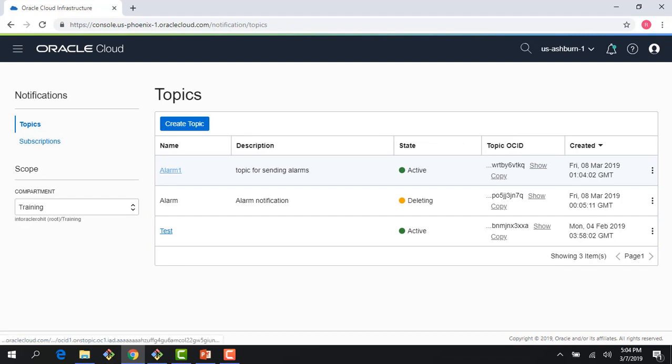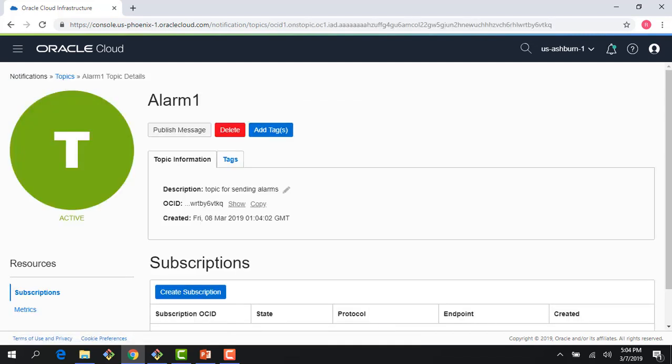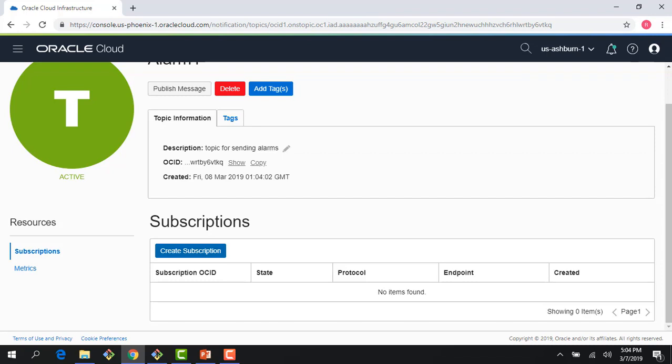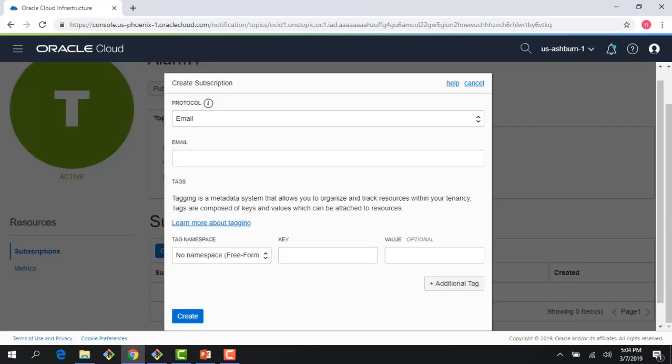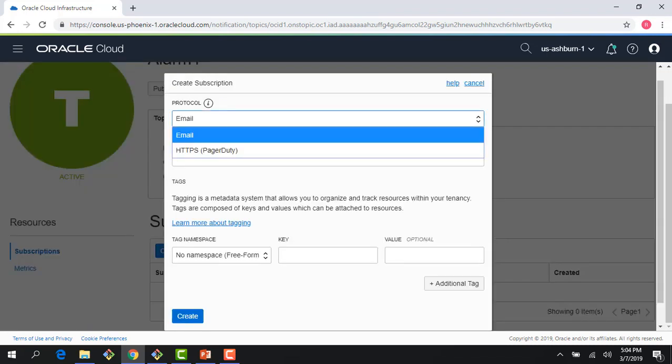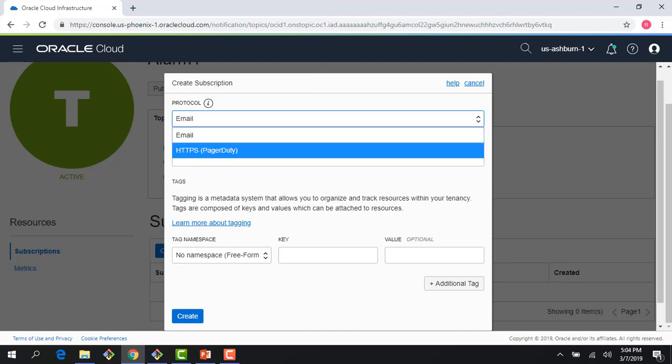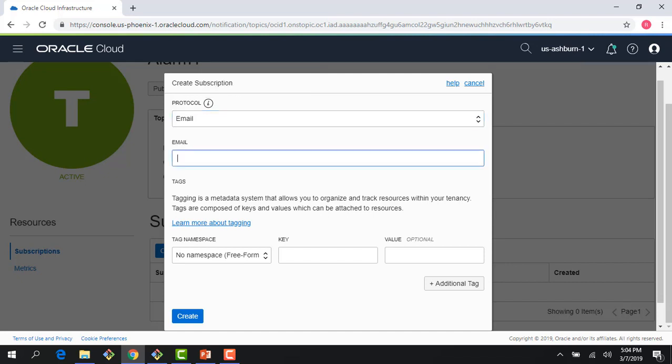a subscription. As I said, subscription is nothing but an endpoint. So when I choose a subscription, I have two endpoints. I can either do an email or I can do a pager duty. So I'll pick email here, and I'll put my email ID. And hit create.